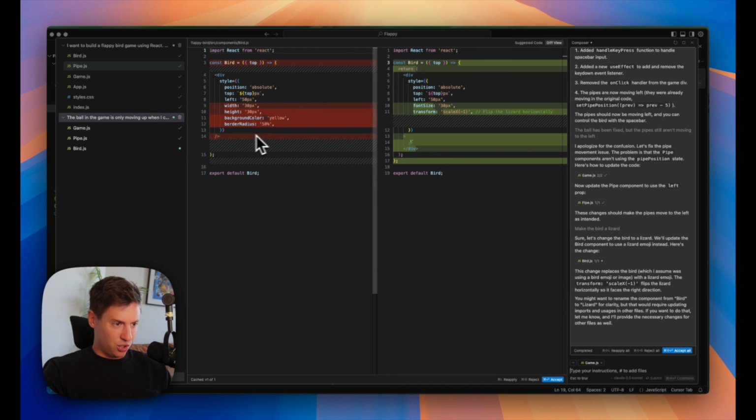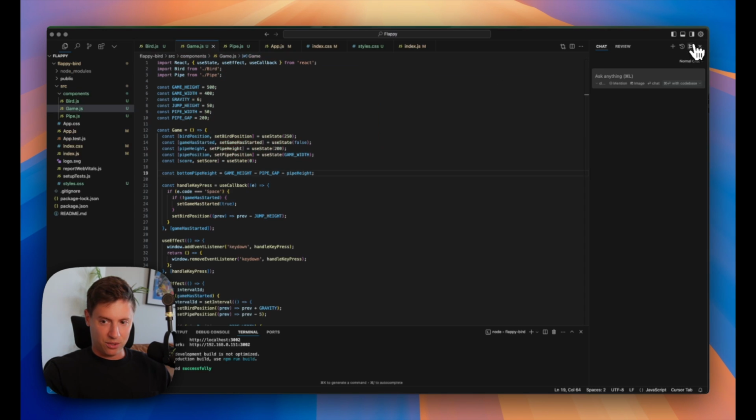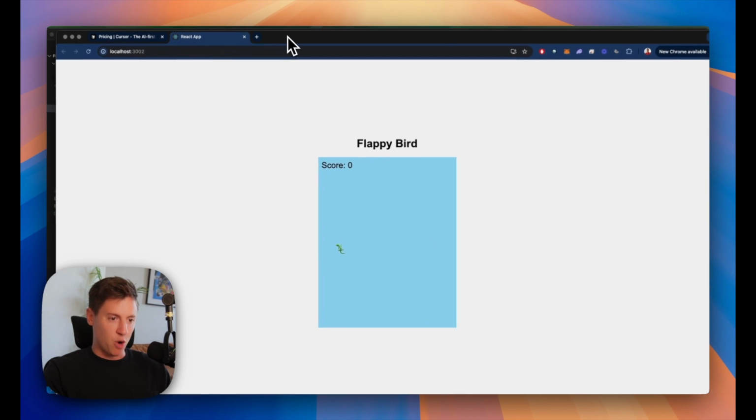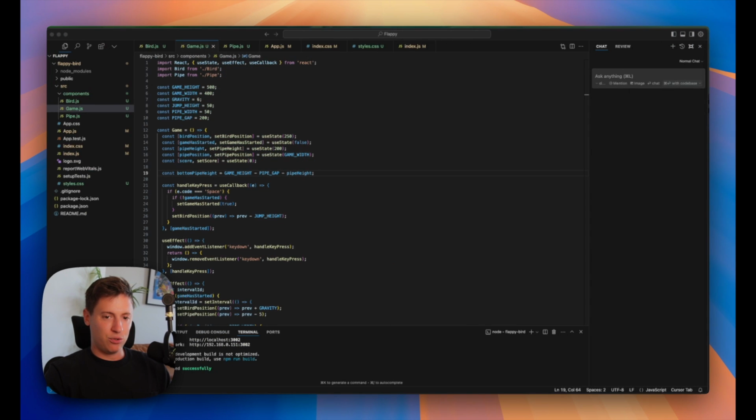It's going to change bird.js to a lizard. Let's do that. Let's move it back here. Boom, it's a lizard emoji. Now we got the Flappy Lizard. We got flying lizards. How amazing is that? Okay, now what if we want to... Let's do this.